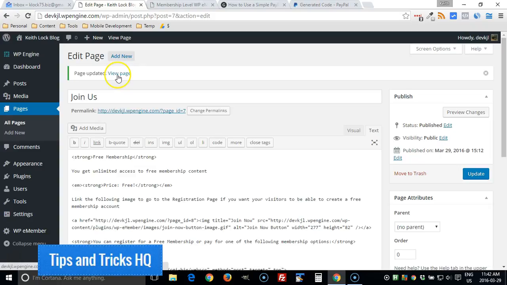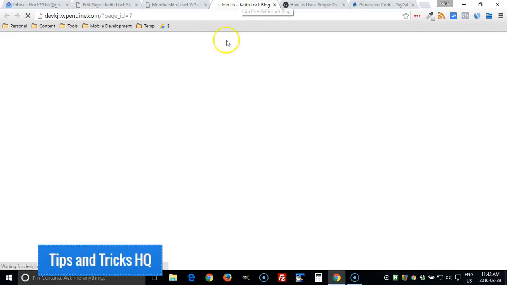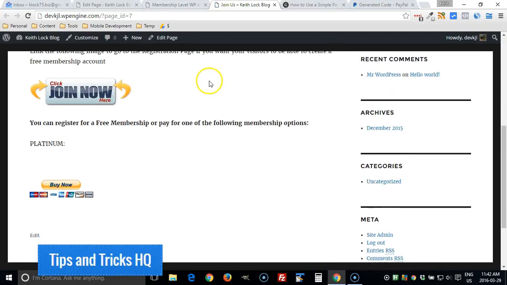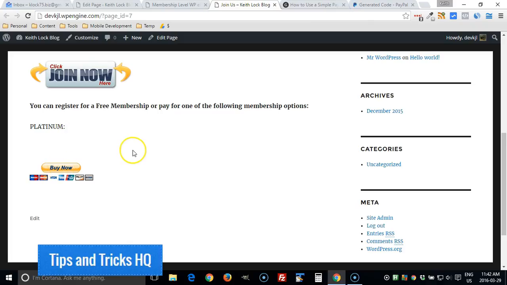and now I'm going to open this page in a new window and see what it looks like. So there it is. There's our buy now button, which is a direct payment button for WP eMember.